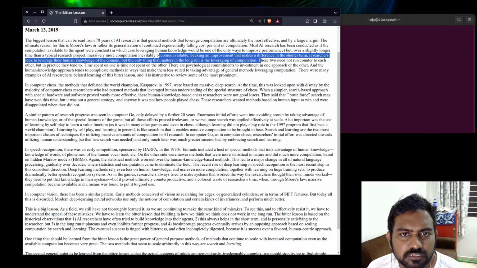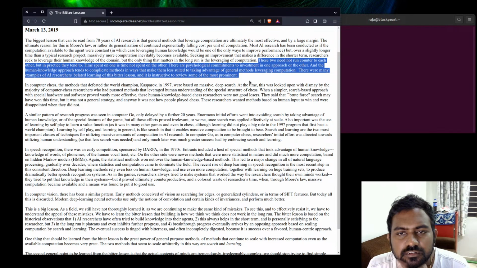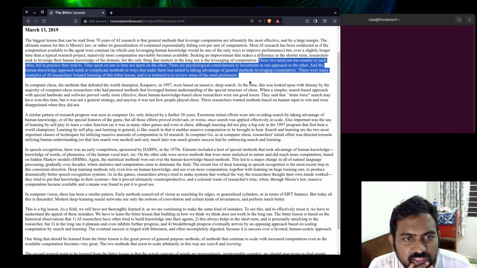What's the problem there? These two need not run counter to each other, but in practice they tend to. Time spent on one is time not spent on the other. There are psychological commitments to invest in one approach or the other. The human knowledge approach tends to complicate methods in ways that make them less suited to taking advantage of general methods leveraging computation. What the hell are they trying to say?